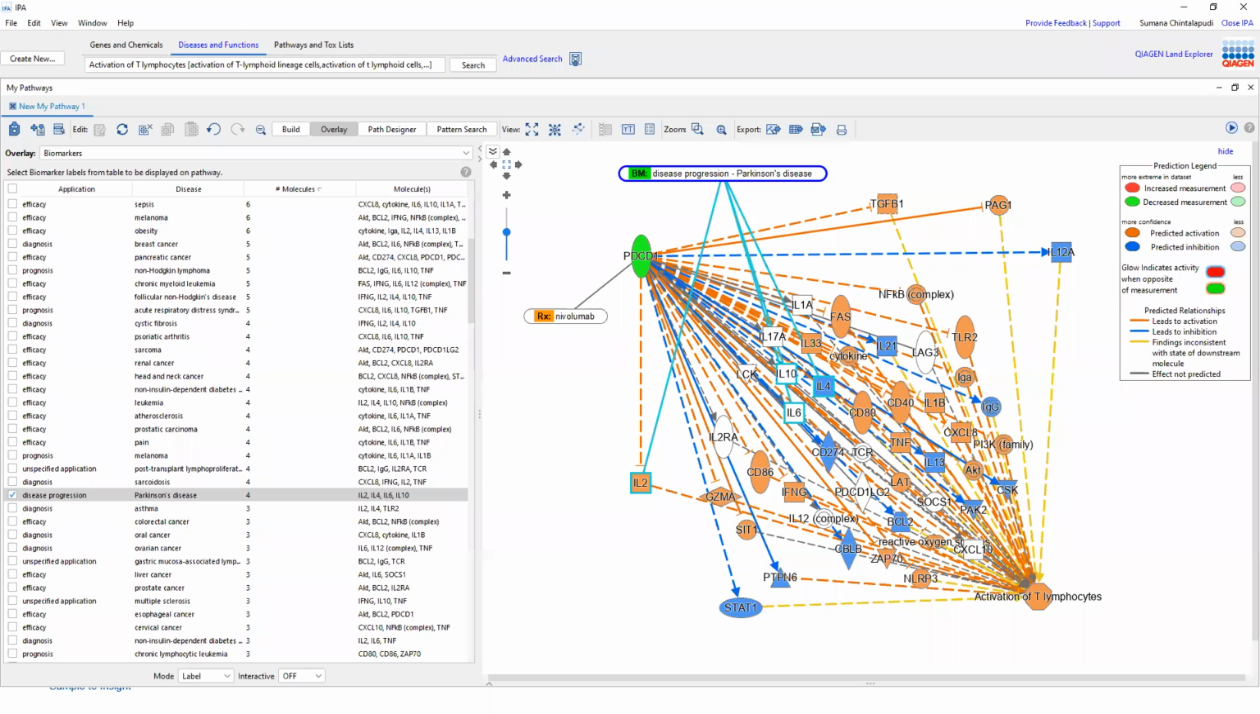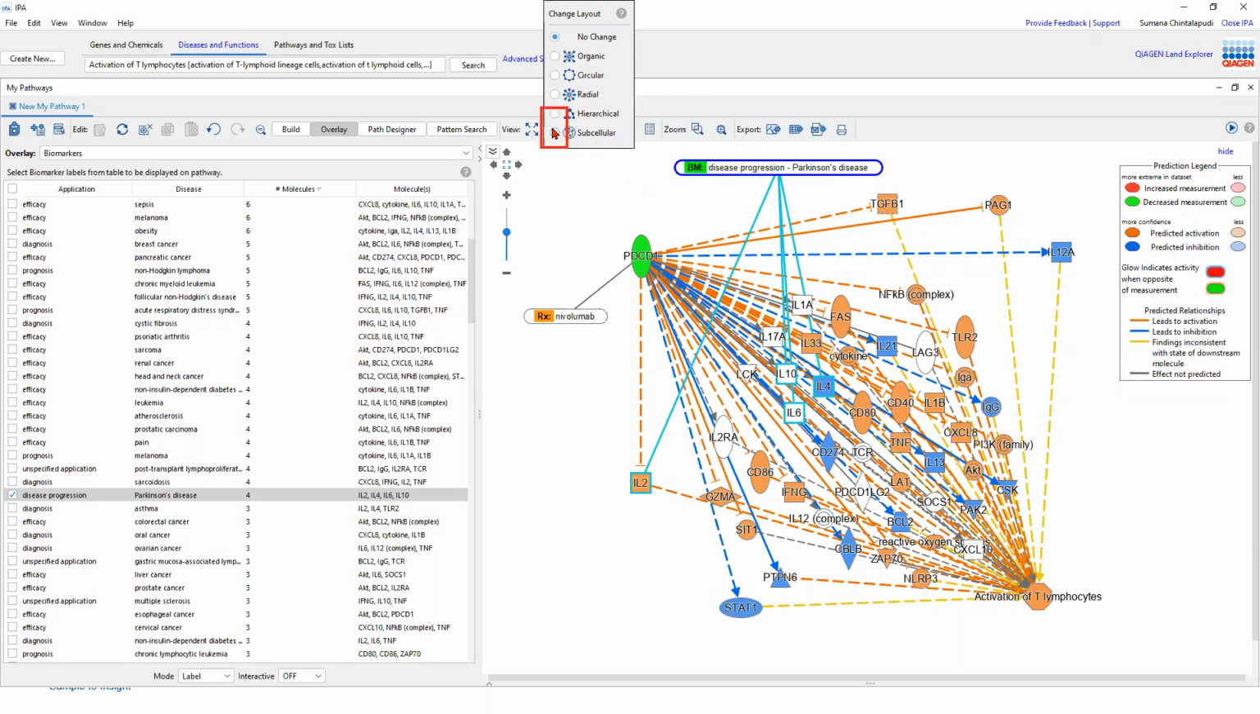So from here, you can also nicely arrange this network. Let's say now this network is ready, the predictions are ready, and you have all the relevant information that you want. But then you want to publish this, or you want to add this to a grant in the form of a very nice figure. To do that, you can go under this change layout button. And here you'll see we have lots of options.